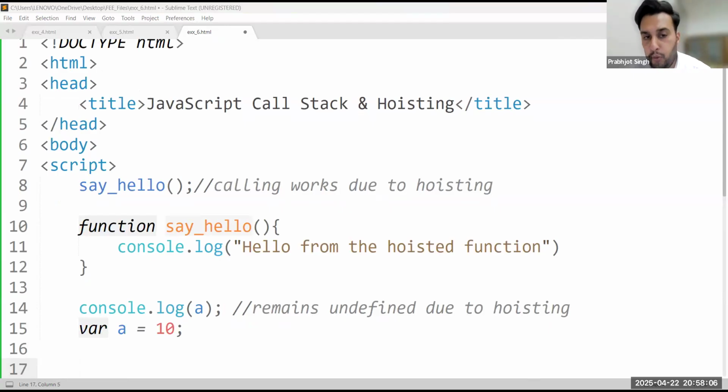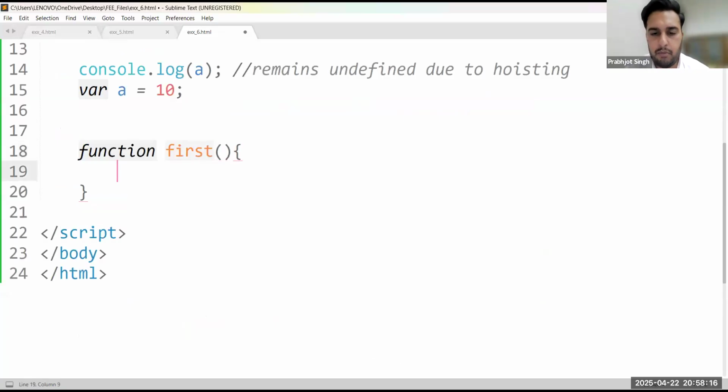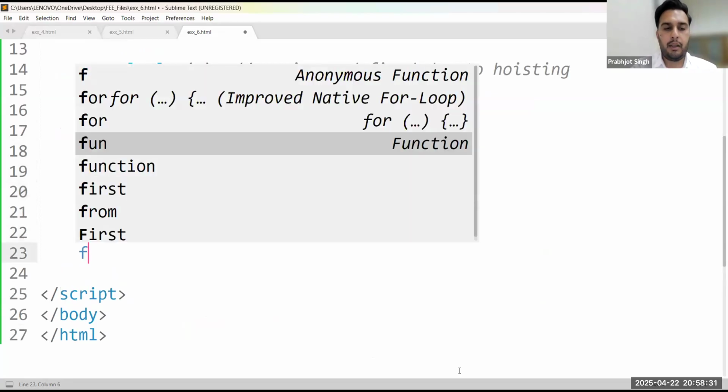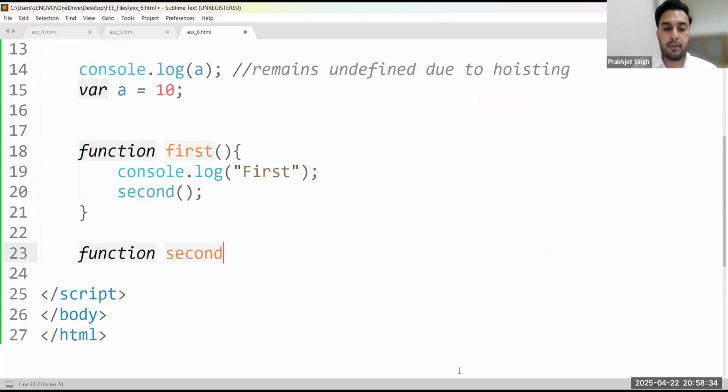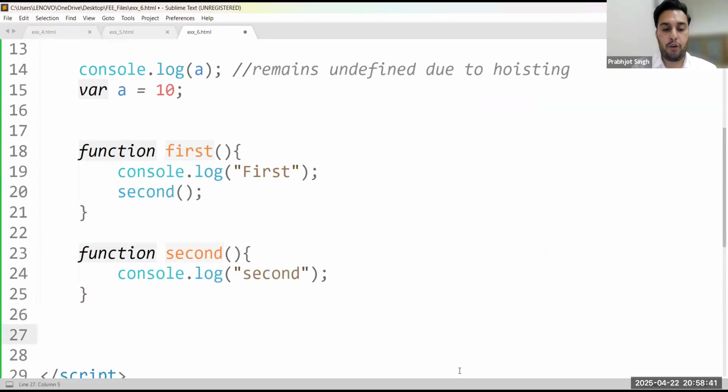I would also like to do one more thing. I would like to define another function with the name first. This I'm taking randomly; there is no concept in the names I'm taking. And on the console.log, let me just print here first, and let me call the function second. I want to define another function with the name second. I'll say console.log second here. Is it okay? Now I'm going to call the function first.